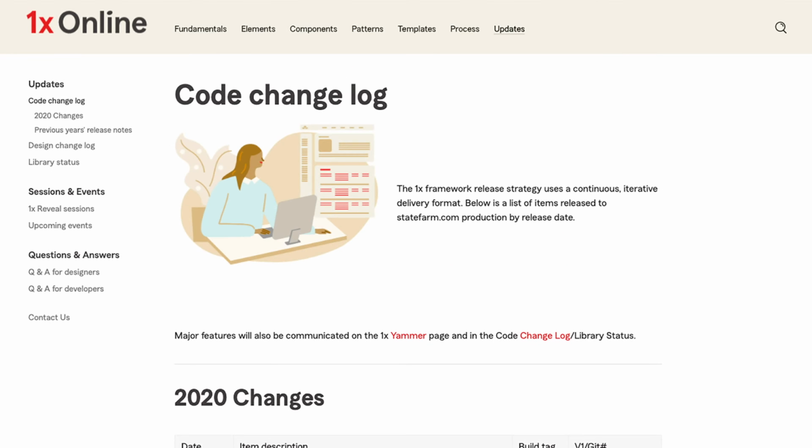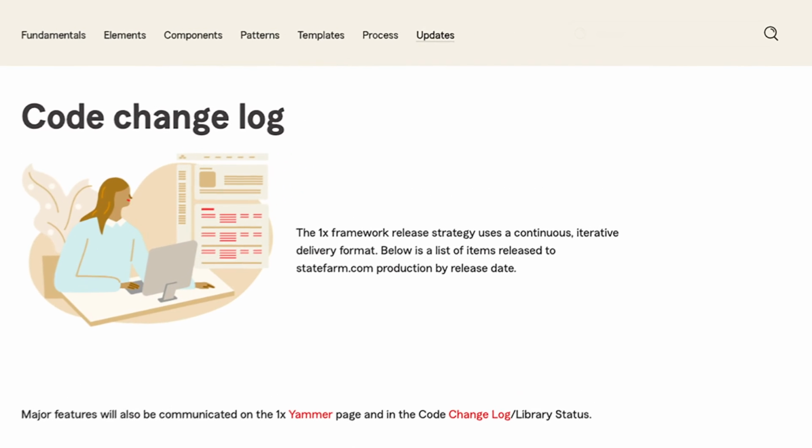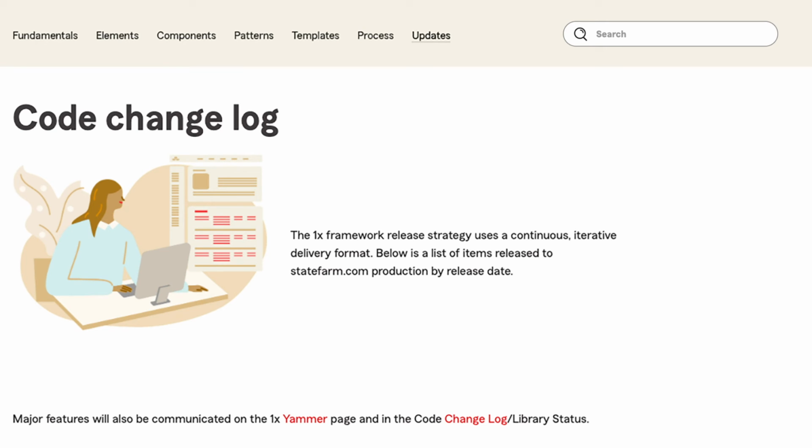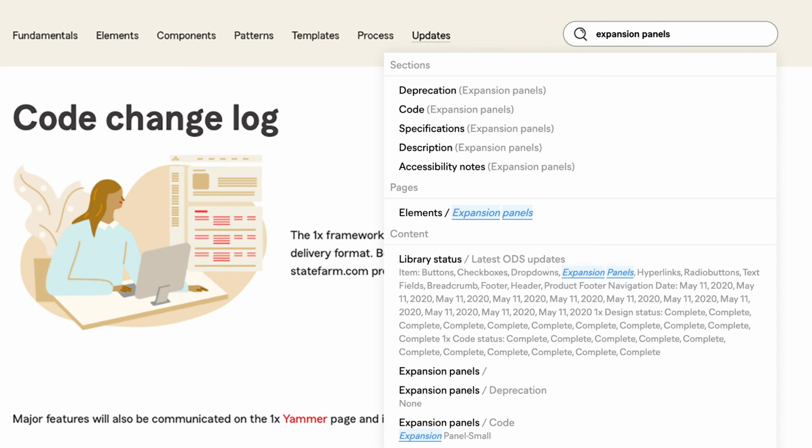The final stop on our tour is the Updates section. Check here to stay informed about the latest events, communications, and design and code changes. And don't worry, you'll never be lost with the 1X Online's robust search functionality. Find what you need using the tool located in the upper right of every page. 1X Online ensures we connect with our customers through one brand, one voice.